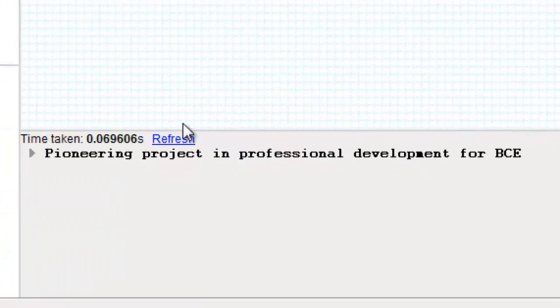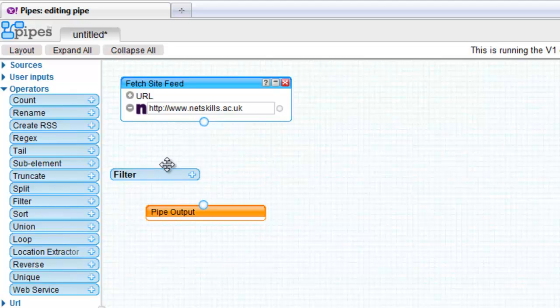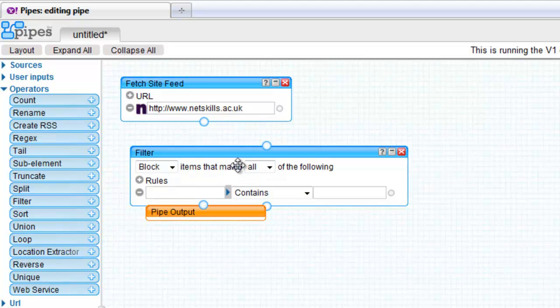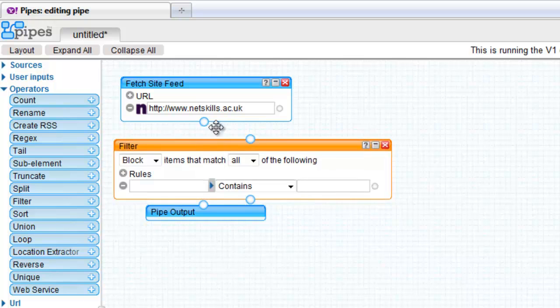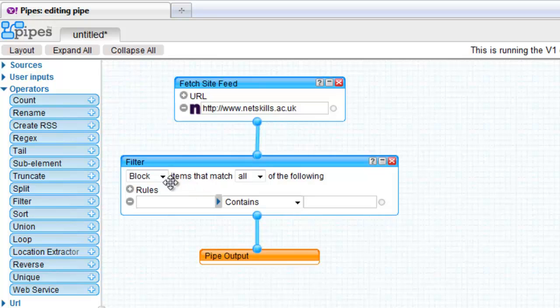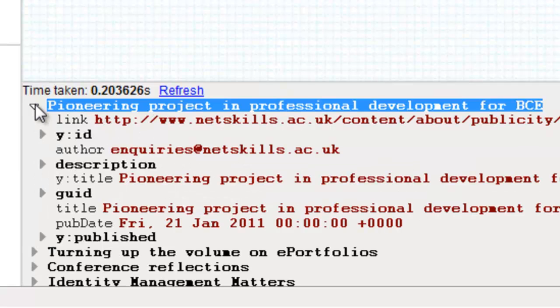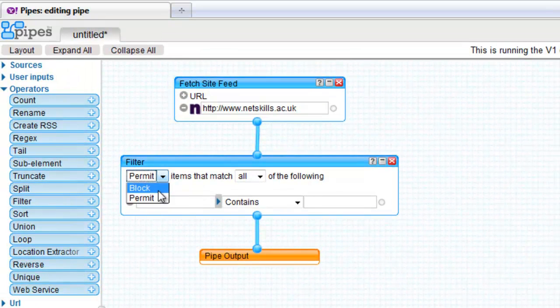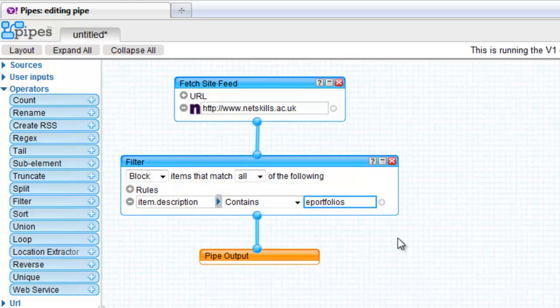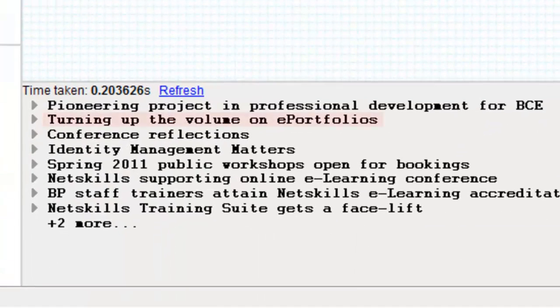A more powerful way to manipulate a feed is using the filter module. This allows you to include or exclude items based on those that match certain criteria defined in rules. Let's start by setting the filter to allow all content. We can now see the underlying structure of the feed and examples of the elements we can filter on. For example, let's set this filter to block items whose description contains the word ePortfolios. If we refresh the pipe, the filter is applied and you can see the appropriate items are removed.